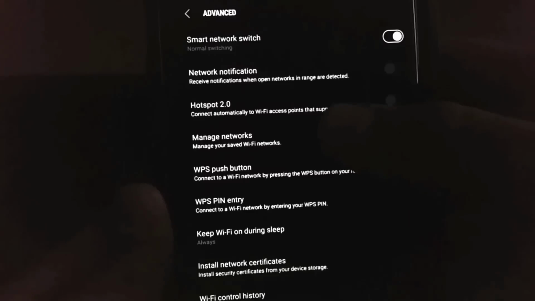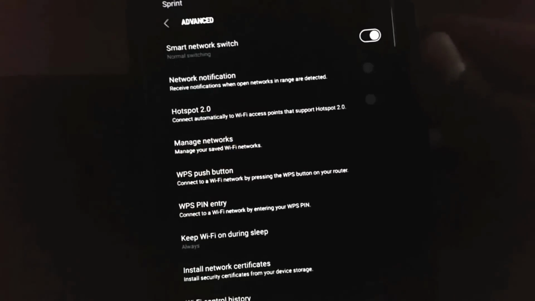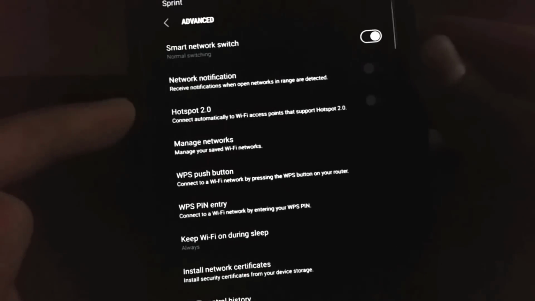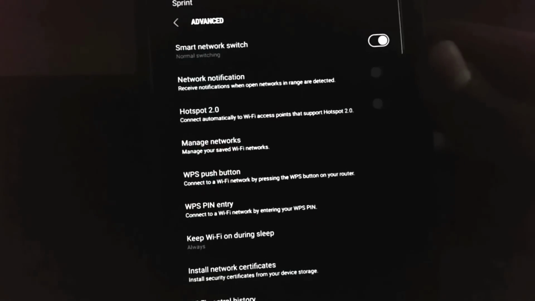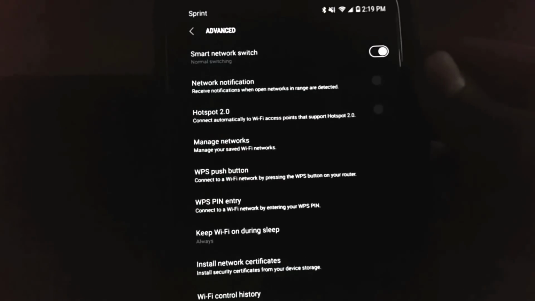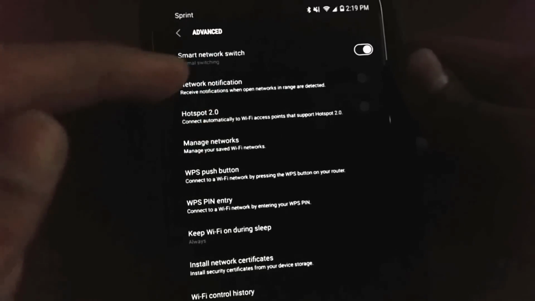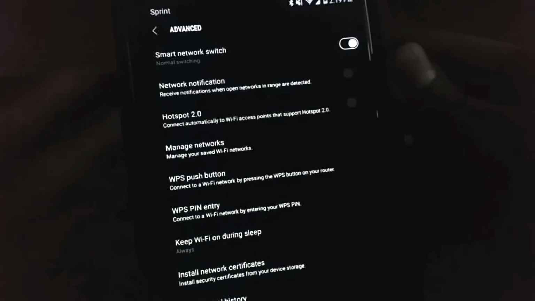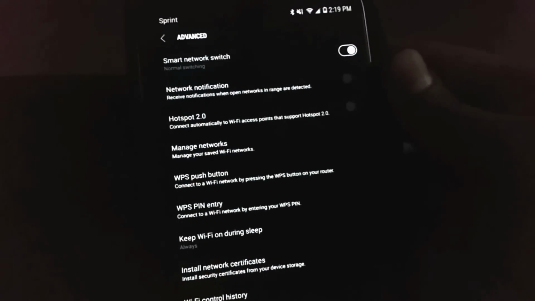Now what you want to turn off is hotspot 2.0 and network notification. If you know what this is, then you're probably going to want to keep it on because you know the use of it. Like it says right there, connect automatically to Wi-Fi access points that support hotspot 2.0. Some people don't really need it. Some people don't use it. I personally don't. And you want to turn off network notification. You want to turn this off because your device is consistently scanning for a Wi-Fi connection nearby when you're not connected to any connection whatsoever. Even if your data is on, it likes to search for Wi-Fi.